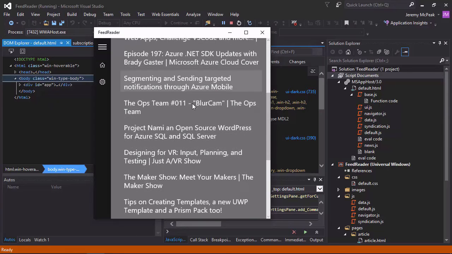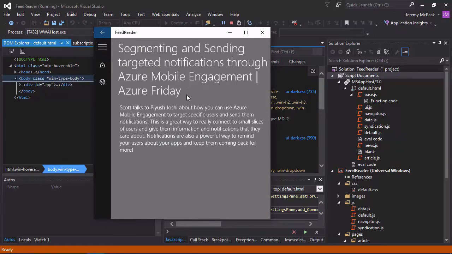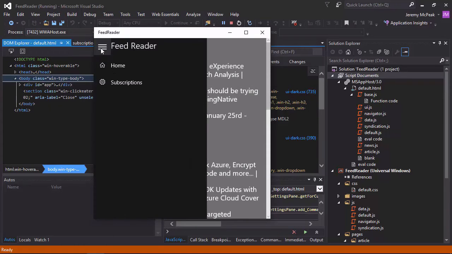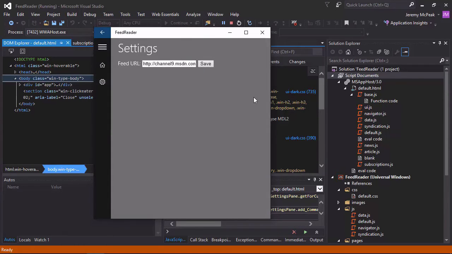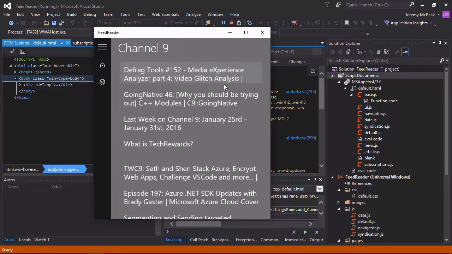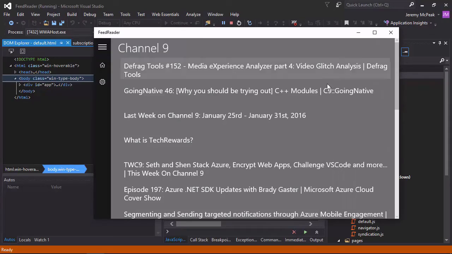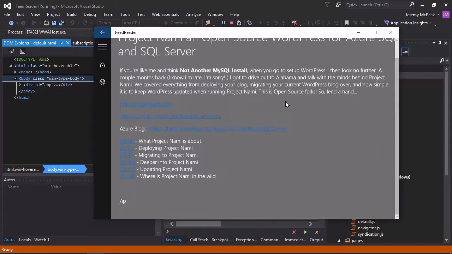But with Windows 10, Microsoft made our dreams come true. We can now write what are called universal apps. These are applications that run on all versions of Windows 10, be it for the PC, tablet, phone, or even Xbox One. And we can write these apps using a unified API.